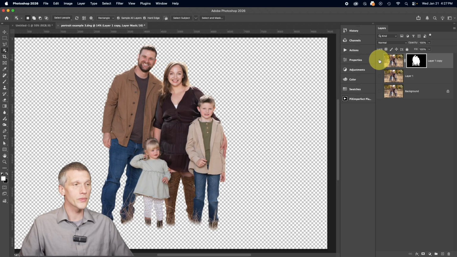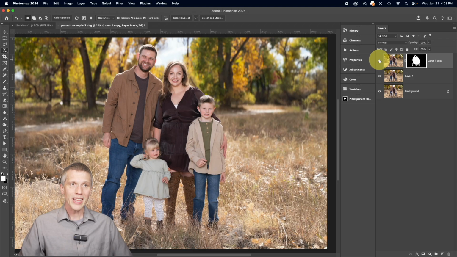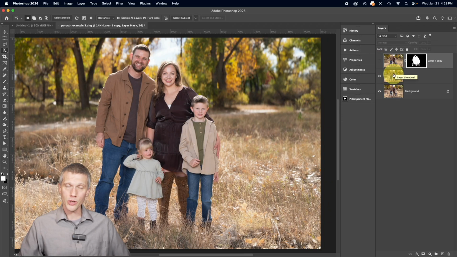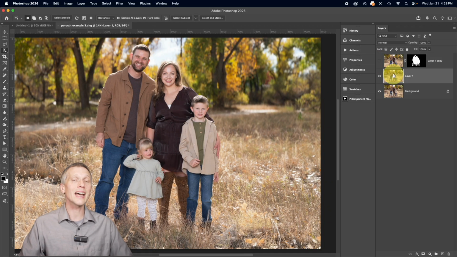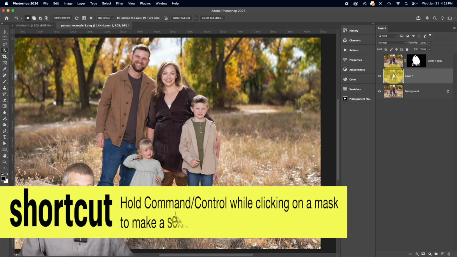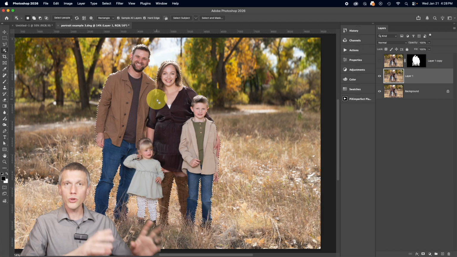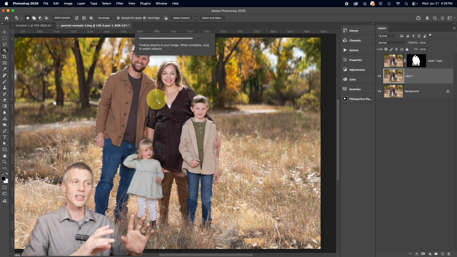Feels good so far. Next thing that I need to do is not see this layer at all. So I am simply going to turn off seeing it. It looks the same because the layer below it is identical, but it won't be for long. With this layer, I actually need that same selection. So I'm going to hold Command or Control and click on this mask in order to turn this mask into a selection. And what I need to do is remove these people from this layer.